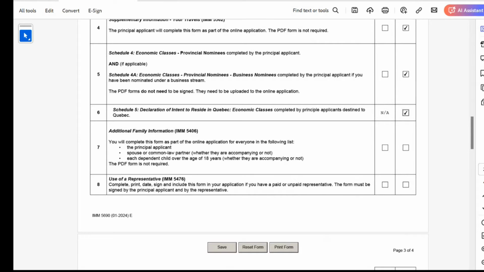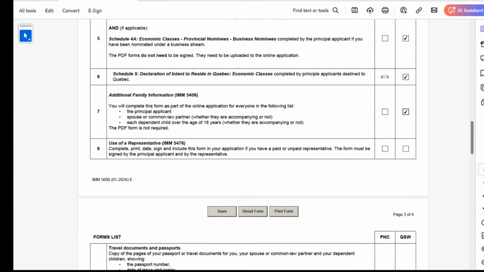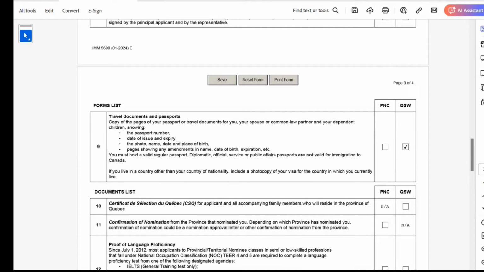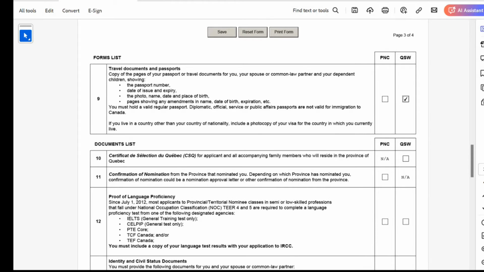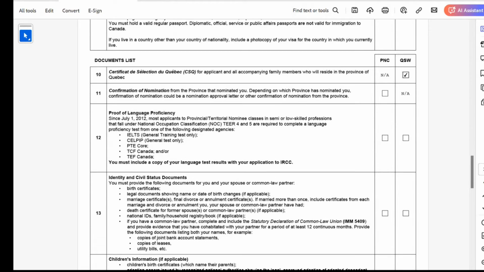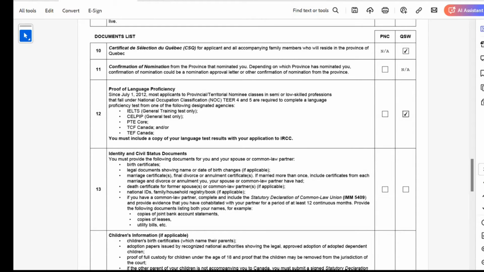Additional use of representative. So we assume it's not for our case. Travel document, passport. Yes, why not? CSQ. Yes. Confirmation. This is not applicable because Quebec already issues CSQ. Proof of English language, proof of language proficiency. Okay. So this will do. These are for French.